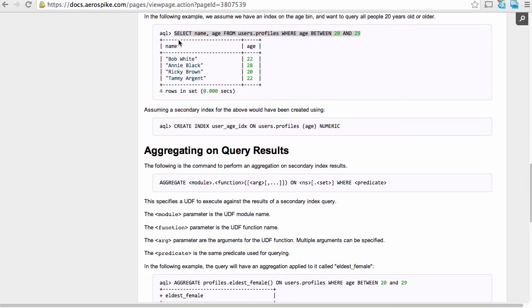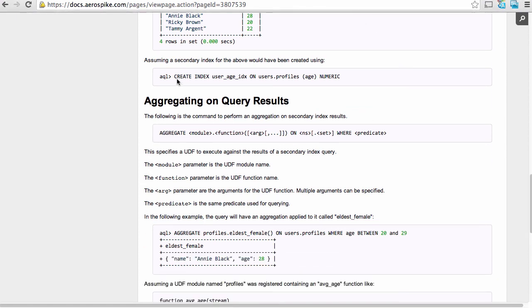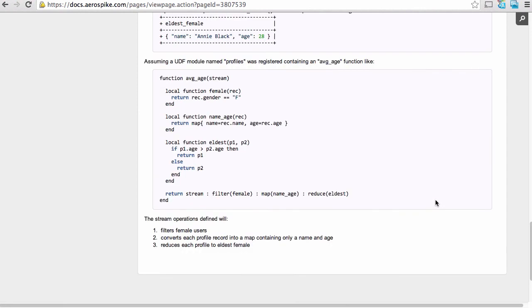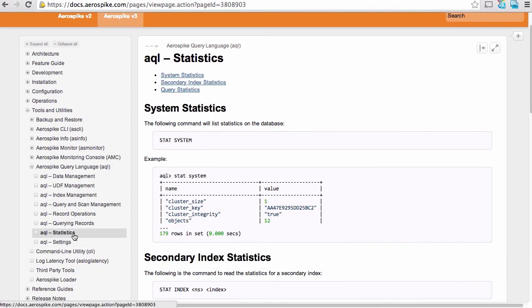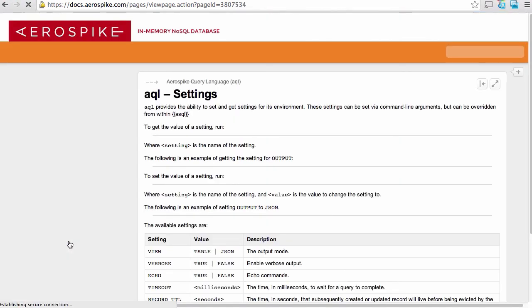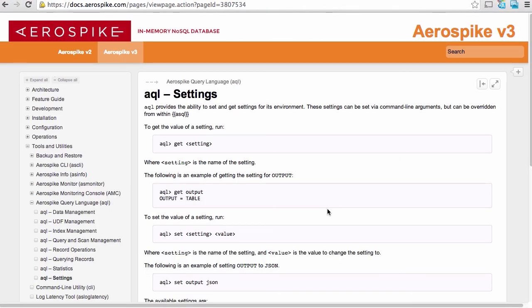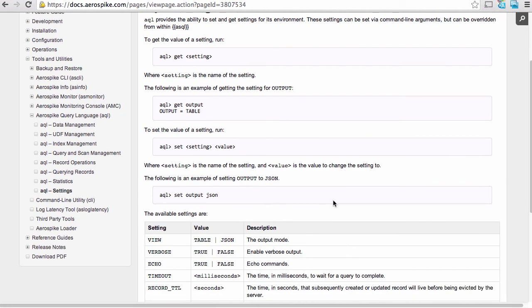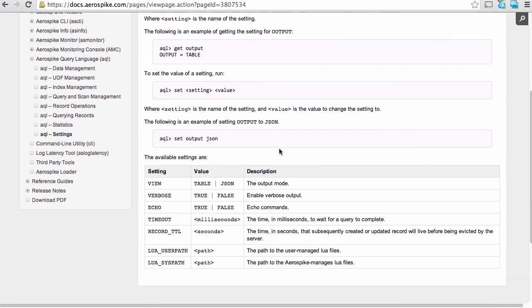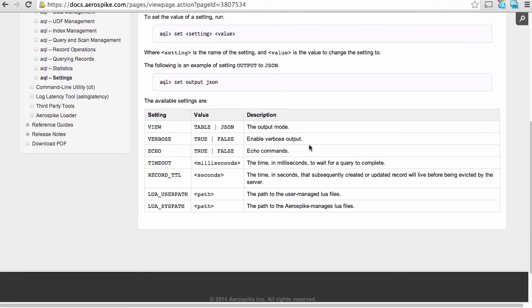Now you'll see I can do queries like this. I don't have the sample data loaded, but I've got a where clause here, and I can do an aggregate. Also I can index, so I can do an aggregate. And those are the types of queries that I can do. I also can look at statistics, and then I can look at settings. Now an interesting thing is I can set the output to JSON, which is sort of handy. So I can get output, set it to table, and then I can set the output to JSON if I want to, which is sort of cool.